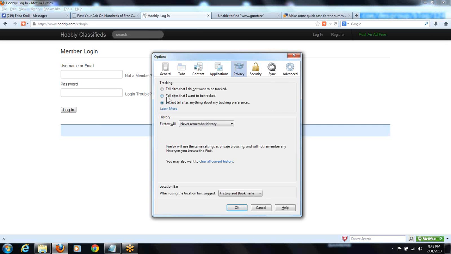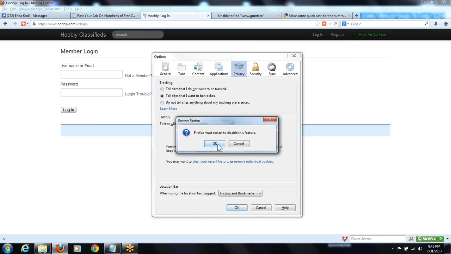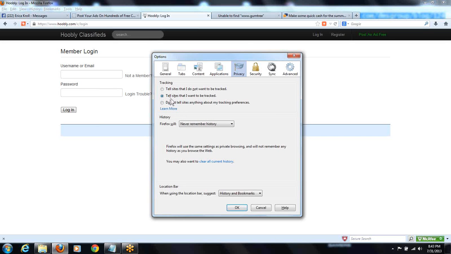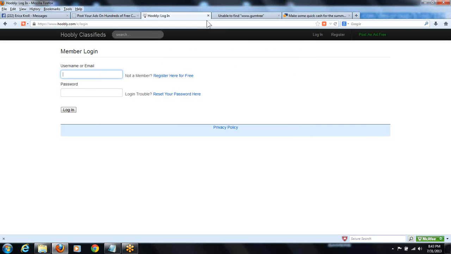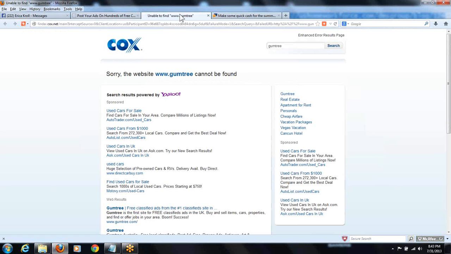Okay, me neither. I've been using some kind of thing to save passwords. Do not tell sites anything about my tracking preferences. What I would do here is tell sites I do not want to be tracked, or tell sites that I want to be tracked. If I do this, then I would get cookied. Here is where I would clear all my current history. I would tell Fox Pro to remember history, and then I would tell sites that I want to be tracked for them to write the cookies in the privacy section. I'm going to cancel that for right now. Like I said, I don't want to monkey around with this particular laptop.